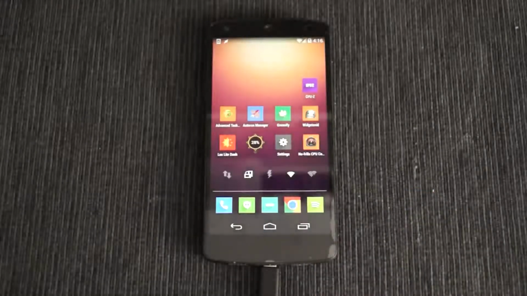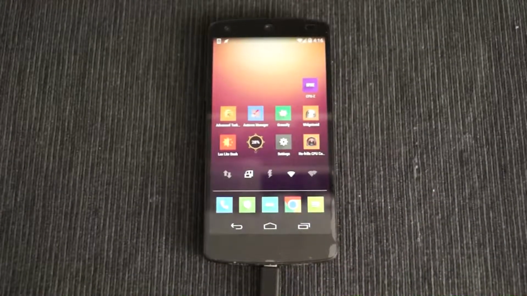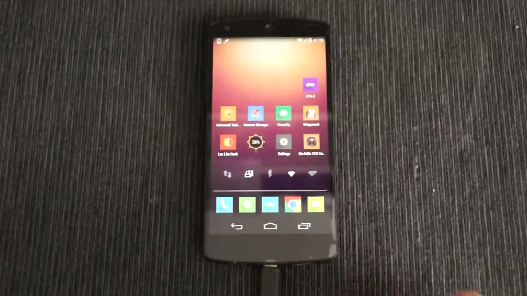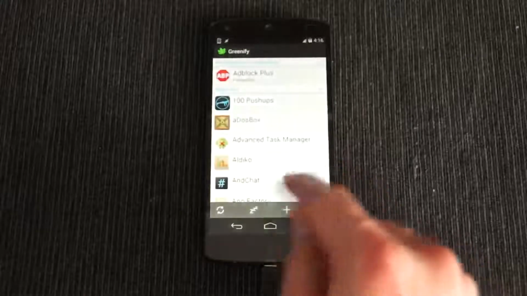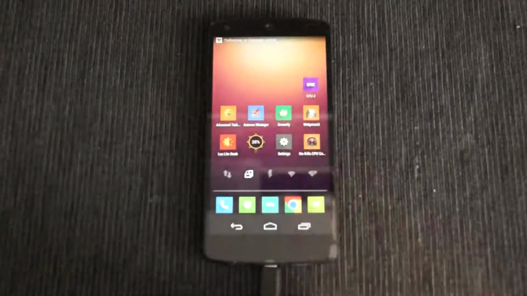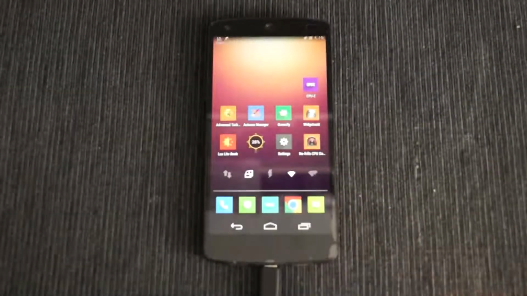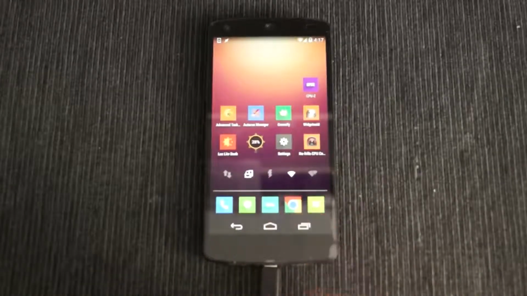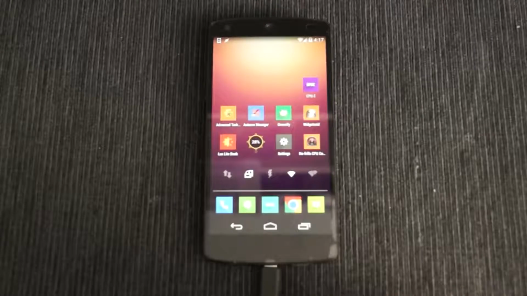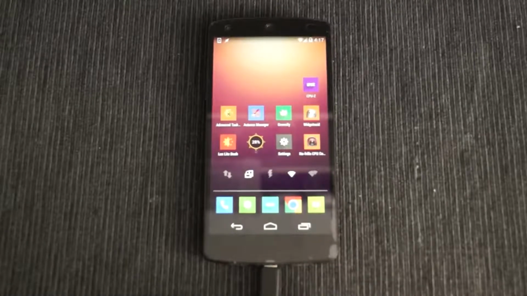Now on to the next method, Widgetsoid. Widgetsoid allows you to create custom widgets. I've created a custom widget here that turns on and off some battery saving applications and stuff. And so of course you've just got data, screen rotate, torch and Wi-Fi hotspot. So it's pretty easy to create a custom widget like this. You can just go into the Widgetsoid app.